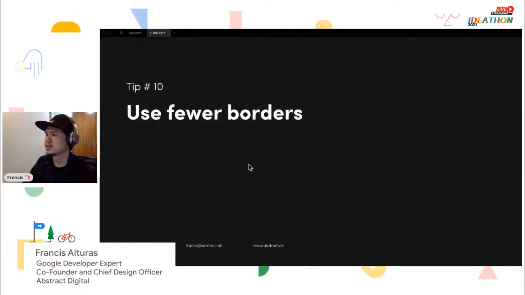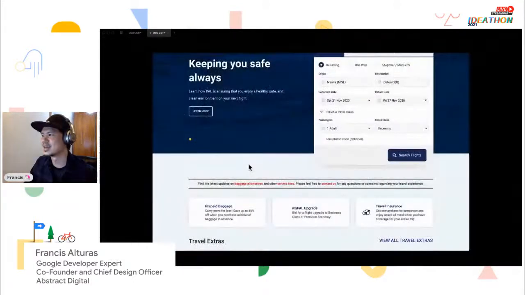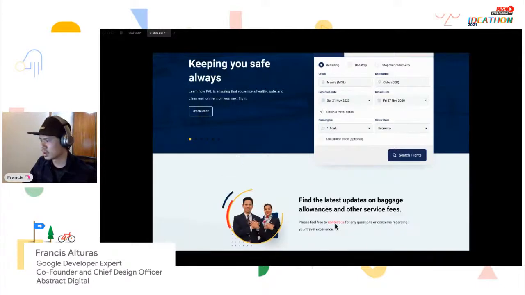All right. So my last tip, I think this is my last tip. Use fewer borders. Like I said, I try to stay away from making everything look so boxy. I want everything to be much more fluid. So this doesn't necessarily need to be a box. I think I can rearrange this content into a section of its own. So here's what I came up with.